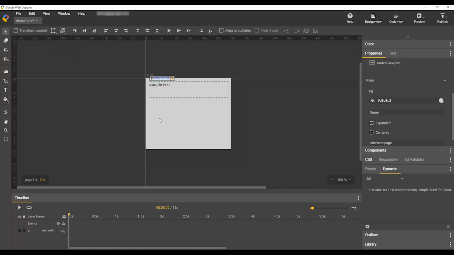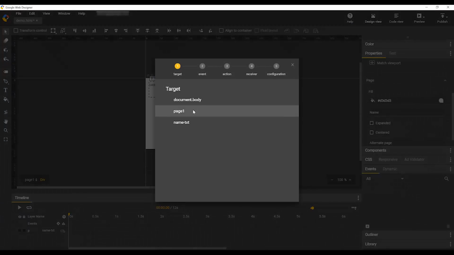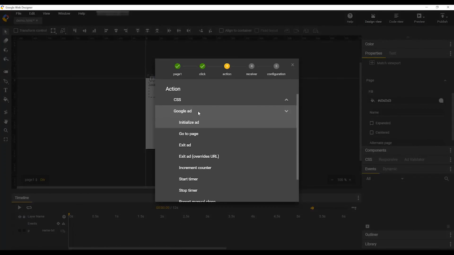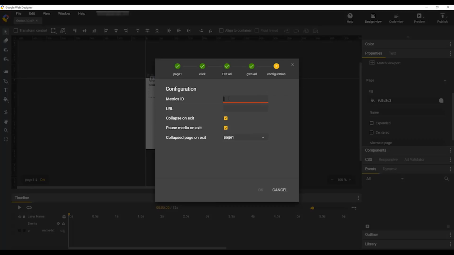Now I need to set up an event before I can push this into Studio. So I'm going to go to the Events panel and plus page 1. I want a mouse click, Google ad, exit ad, GWD ad, a metric ID. I'm just going to put exit, and my URL is the full URL to your website. In this case, I'm going to use google.com.